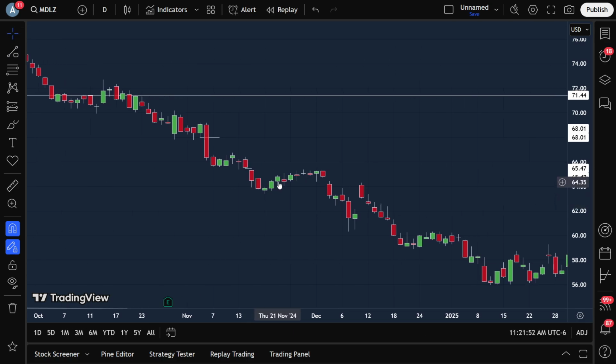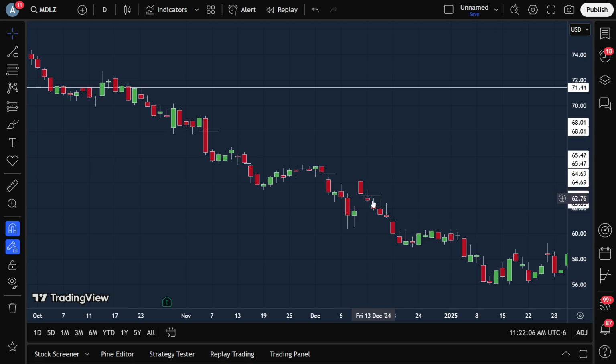Then you can see control changes for about a week here. Then you get inside signal, which gives control back to the sellers, back to the lows they go. 2-2 signal, back to the sellers, back to lows they go. Gap up sell, 2-2 signal, back to the sellers, 2-2-2-2-2 makes the lows like it should.